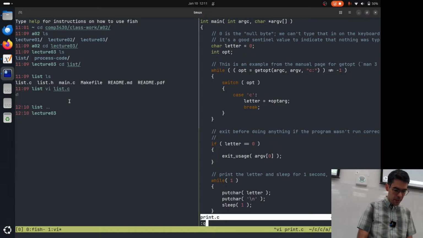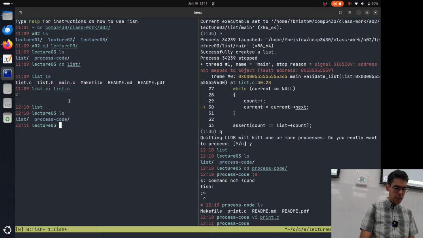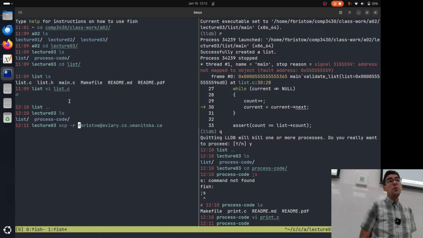I'm going to quit this, and I'm going to copy this to Aviary. So, quick reminder: SCP, your username at aviary.cs.umanitoba.ca. I'm copying this as a directory, so I'm doing -r. If you're copying the zip file to Aviary, you wouldn't need to do this, but it also won't hurt to have it. I'm going to say SCP to Aviary. I want to copy process code.